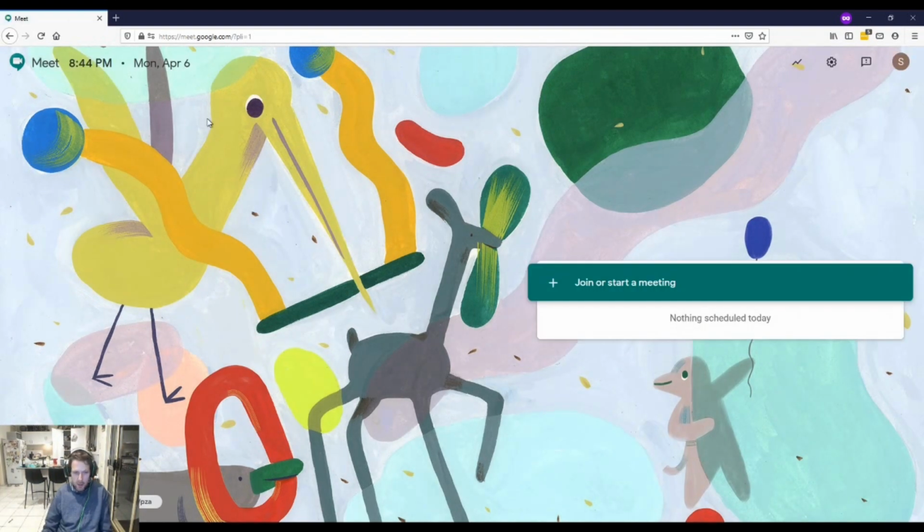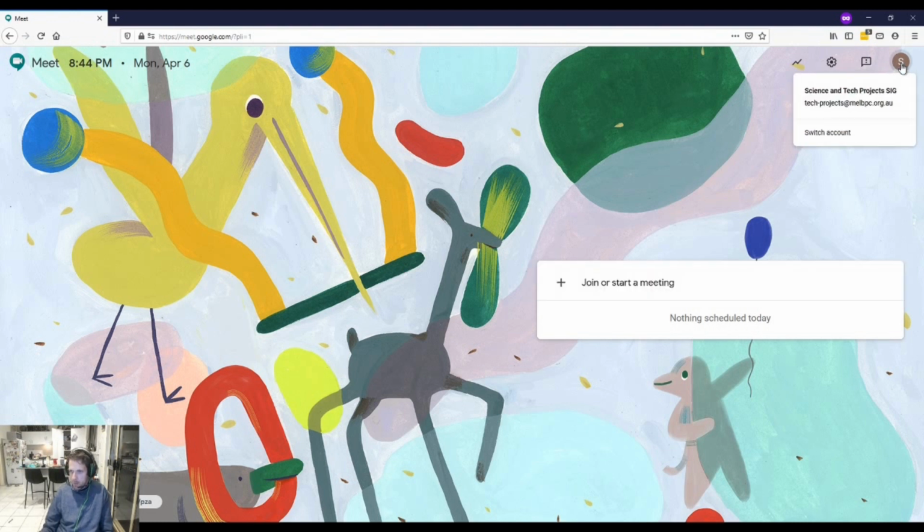Now that you're logged in with your SIG account, for one thing, if you look in the top right hand corner, instead of seeing sign in, you'll see a button like this that starts with the first letter of the email address for your SIG. As I said, I'm signed in with Science and Tech Projects, so I've got an S there for Science and Tech Projects. I can see Science and Tech Projects SIG and a few other buttons.